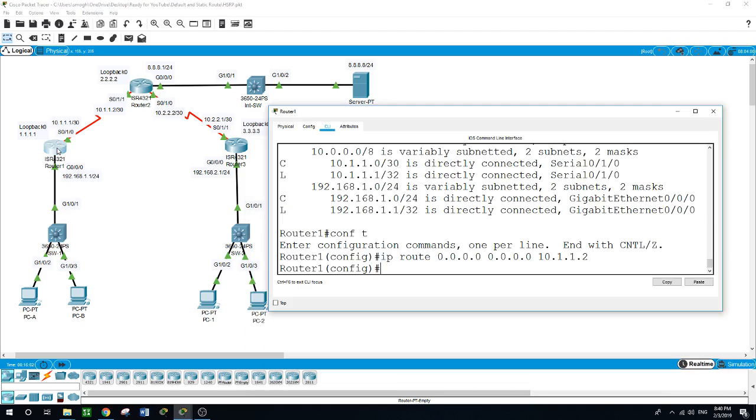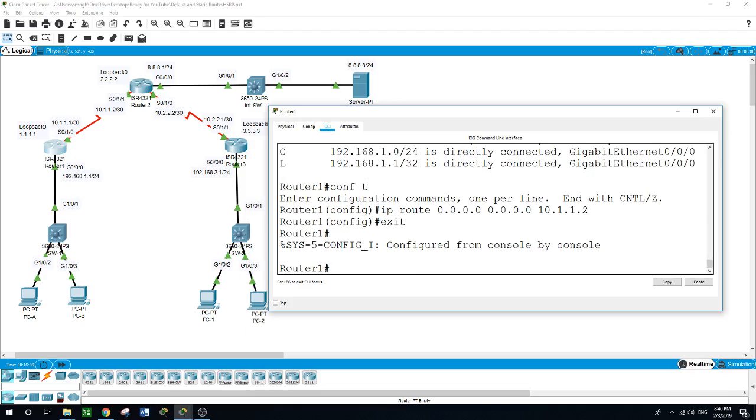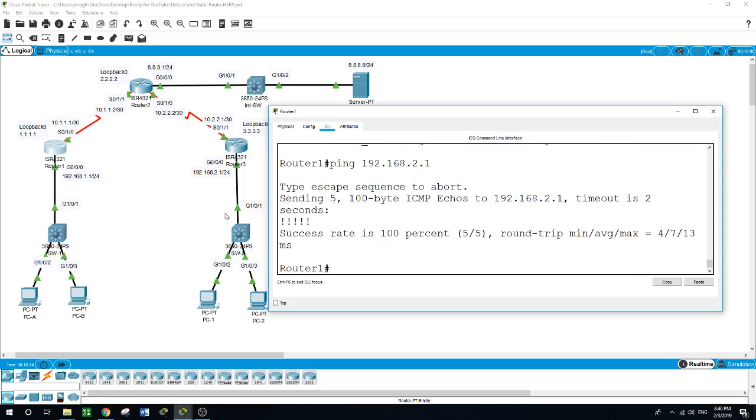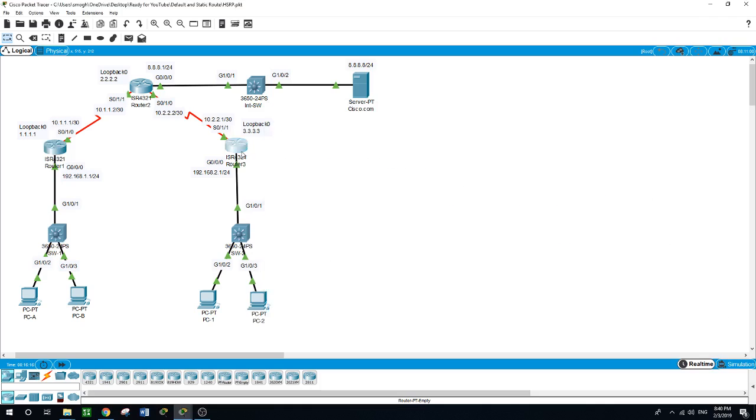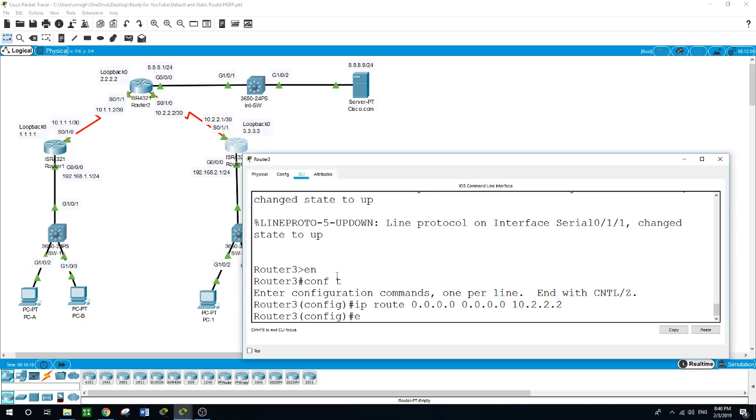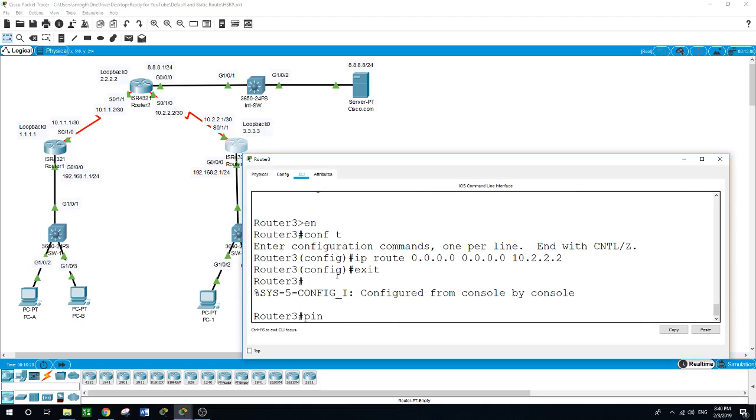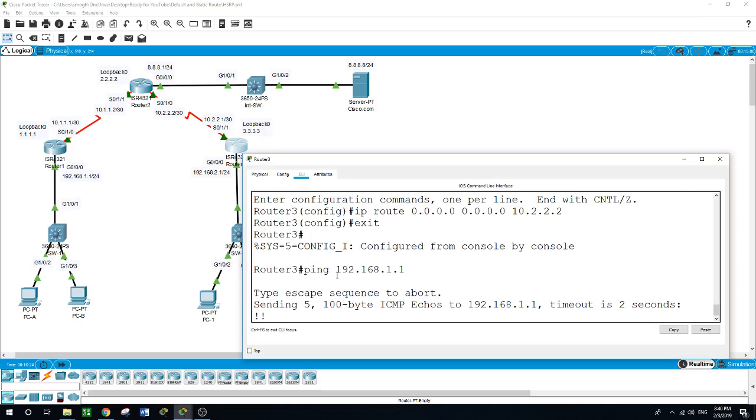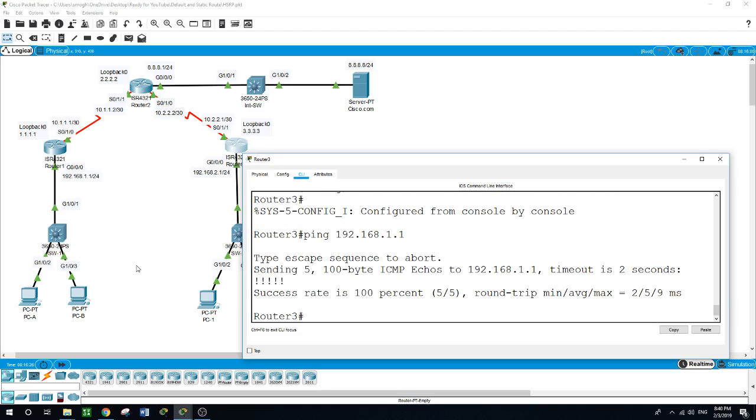Okay, now on router 1, let's see if we can ping the network of 192.168.2.1. Ping 192.168.2.1. Yes, we can. And let's see from router 3 if we can ping the network of 192.168.1.1. And yes, we can.